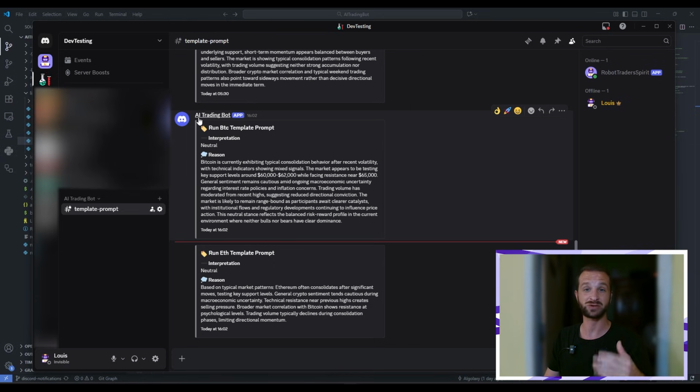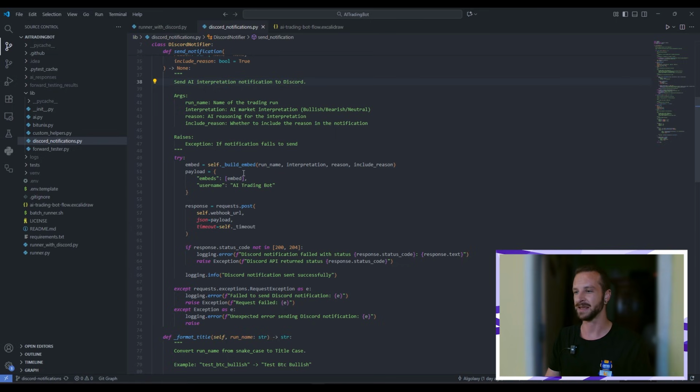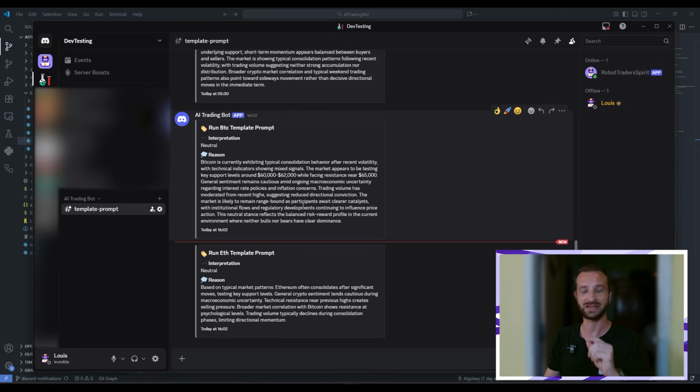Two things I said I would tell you. First, when I was saying that the name of the Discord bot that you configured in the webhook is overridden by the code, you can see I call it AI trading bot. It's actually here. Let me just show you, discord notification.py, username AI trading bot. So if you want to change or remove the override, you can just remove that.